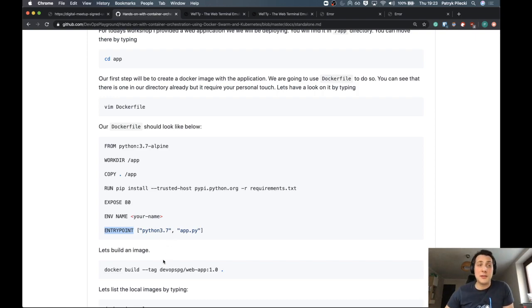Entry point is the command which will get executed once your container is getting spun up. There is also CMD as an option. The main difference is that the command could be overwritten by you when you add an argument, a command, after the name of your image, while the entry point will be executed.